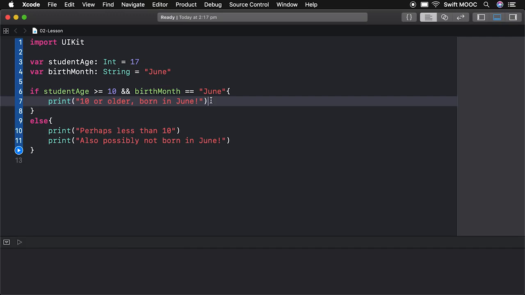So, age greater than or equal to 10, it has a value of 17. Birth month equals June, it equals June. So when we run this code, we should get the print statement 10 or older born in June. And that's what we've got. So the if statement was true.